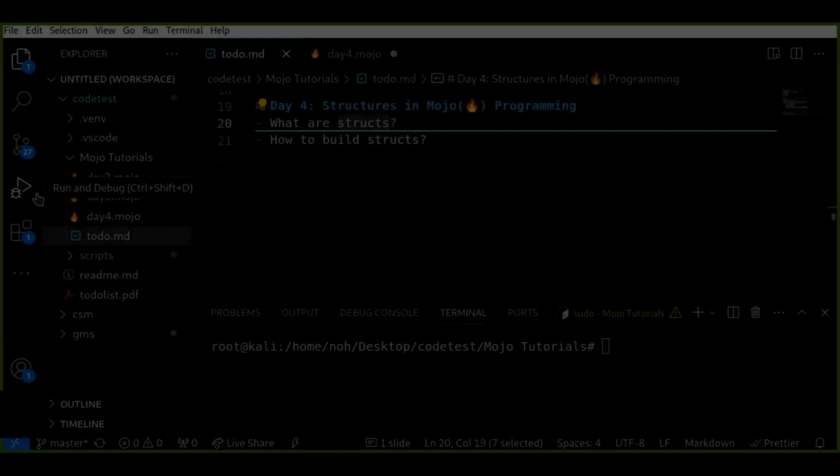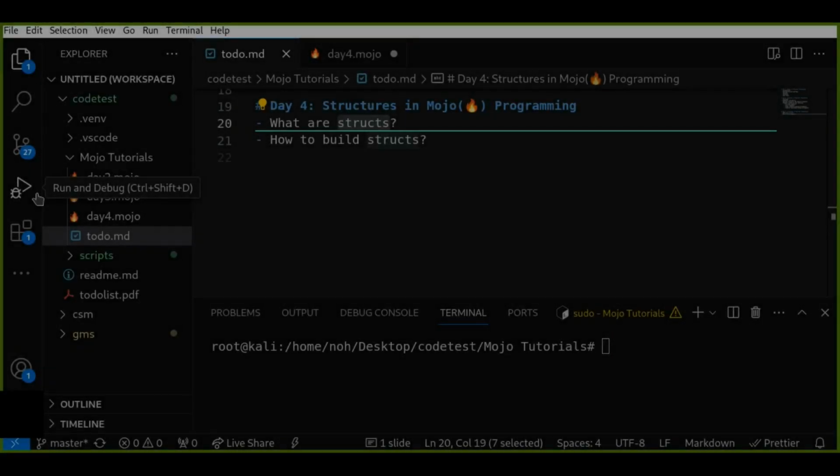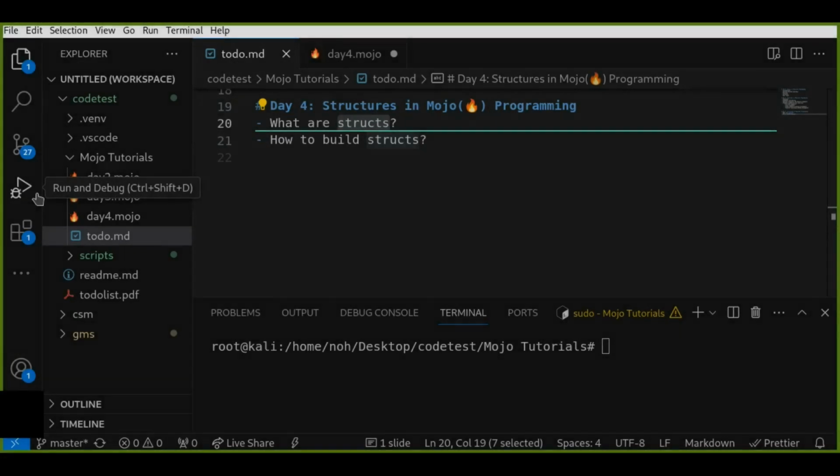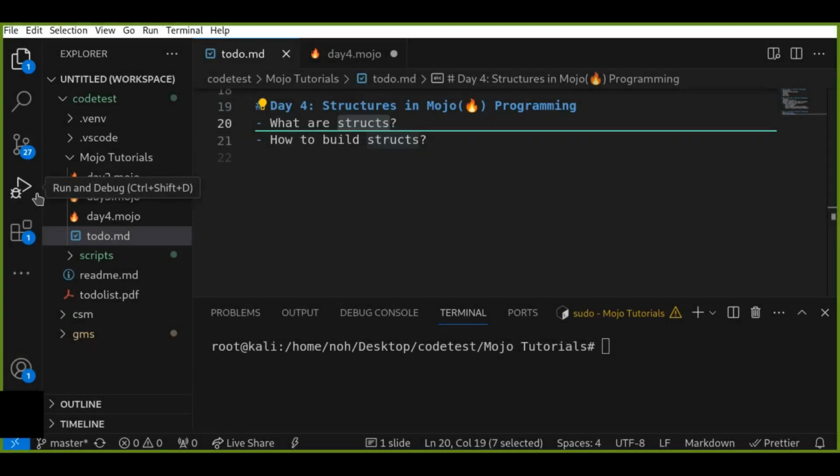Everyone, and welcome back to day 4 of the Mojo Programming for AI tutorial. In this tutorial, you will learn the fundamental concepts of structures in Mojo Programming. What are structures? How to build structures in Mojo Programming.